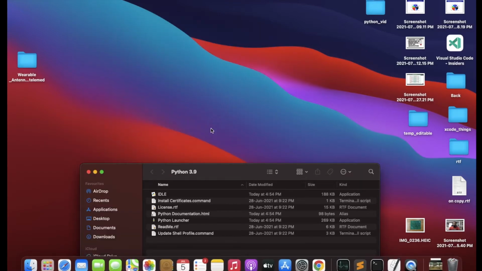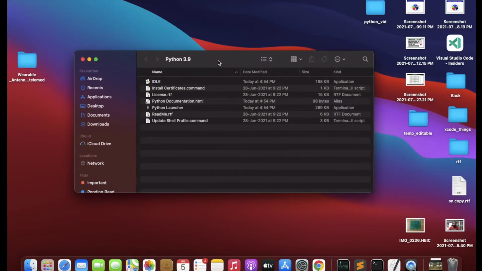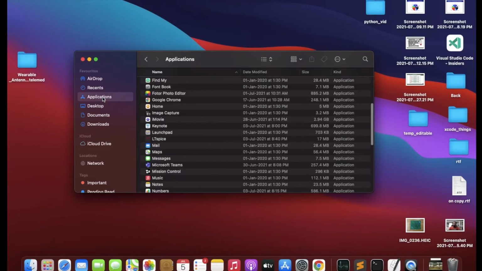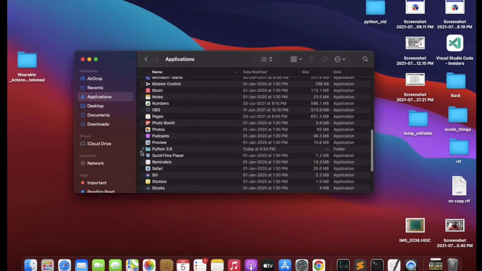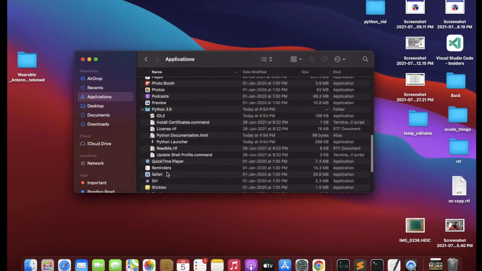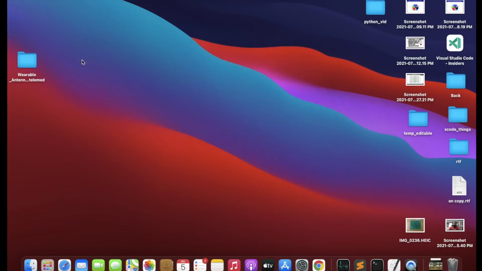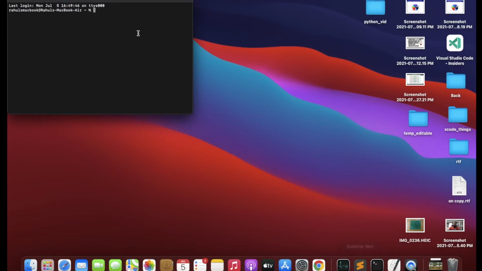After that, we can also check that these packages are available in the application. So I click on the Applications folder. Your Python should be there. If I look, yeah, it is here, Python 3.9. And these packages which you have seen earlier, all are there. So Python got installed, but still we'll cross-check it.